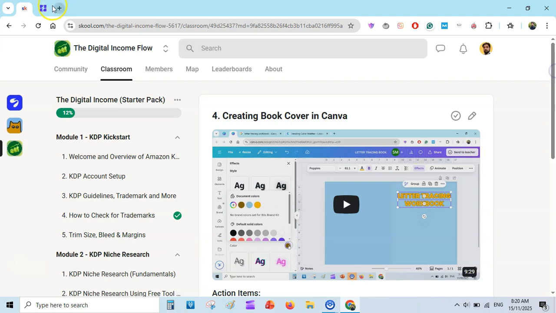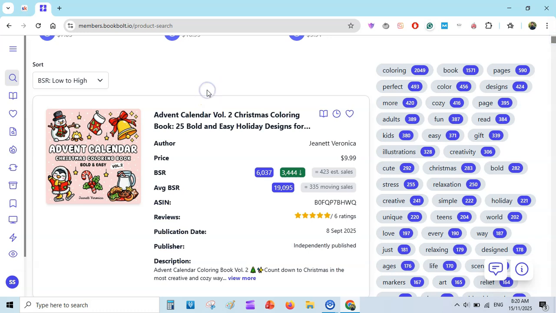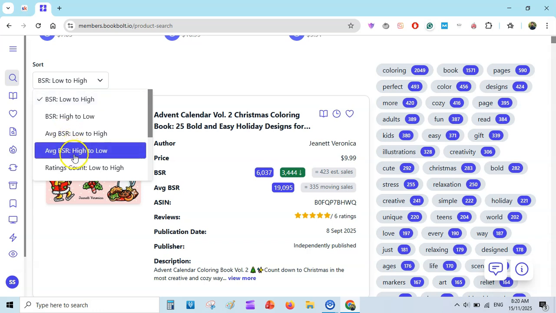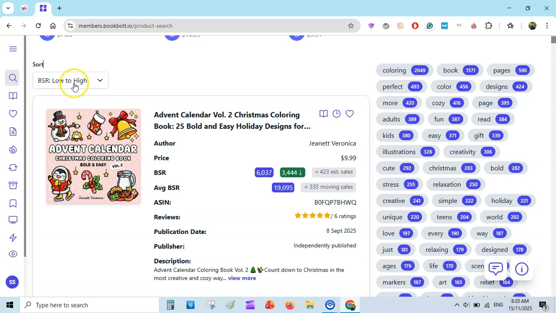Let's go back to our tutorial of KDP niche research. After applying all these filters, the Bookbolt product search module is showing me these ideas. You can also sort by BSR low to high, BSR high to low, average BSR high to low, and rating count low to high. Select any filter here. I am currently selecting BSR low to high. So this is the Advent Calendar Volume 2 Christmas Coloring Book, 25 bold and easy holiday designs. BSR is 6,037. Estimated sales are 423. Average BSR is 19,000. There are only 6 ratings here.